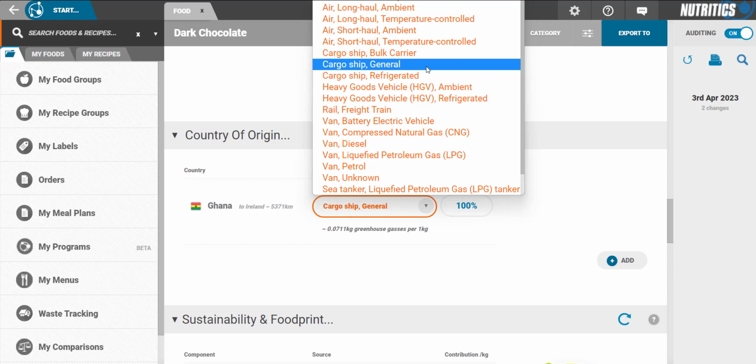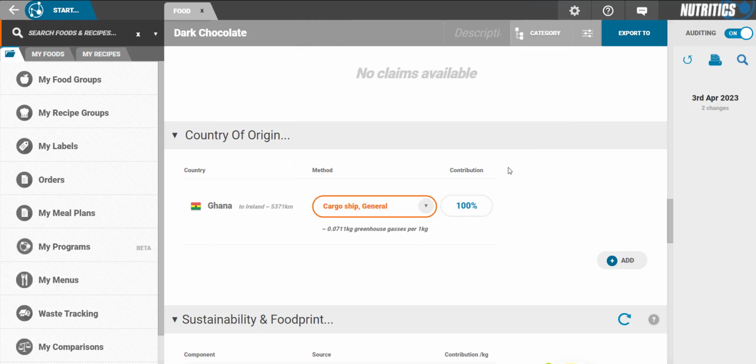Type the percentage of the ingredient that originates from this country into the contribution box. This information must be made available by the manufacturer or supplier. Once added, this data is maintained and calculated wherever the ingredient is used in Nutritics. If there is more than one country of origin, click Add again and enter the new country.